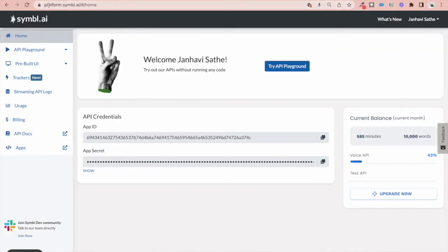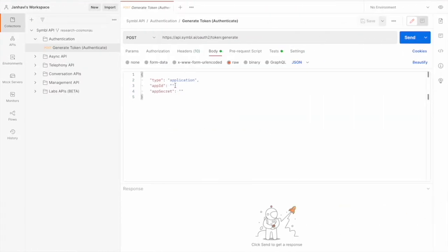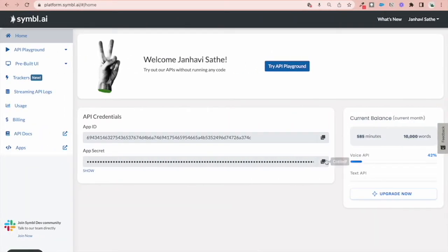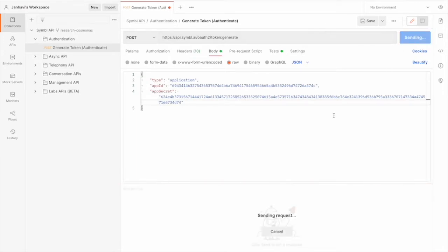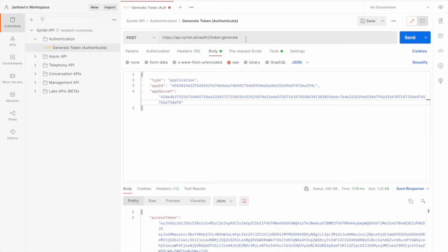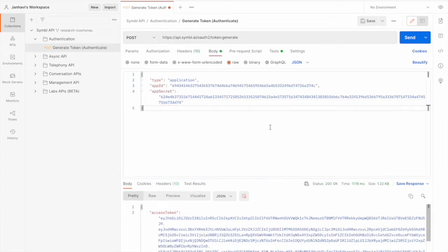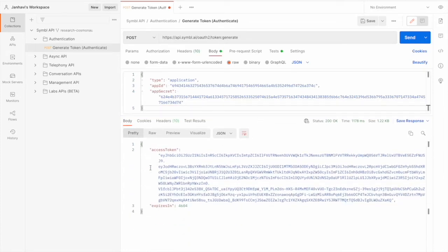So once you have signed in to platform.symbl.ai, you'll find your app ID and app secret on the home page. So quickly copy and paste it in between these double quotes, like so, and hit send. So this will make a post request to this URL that you see up here, and what you get in the response is an access token and an expires in field.